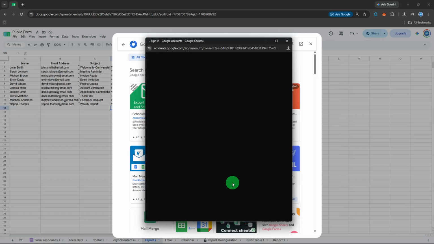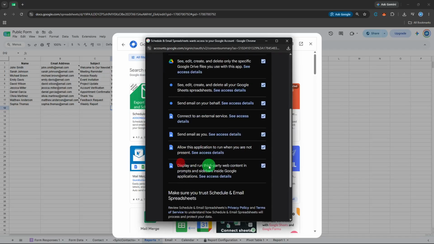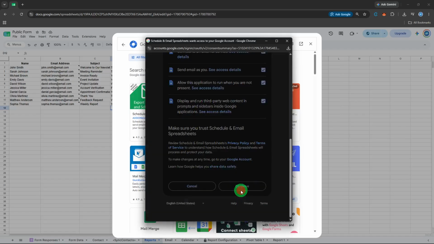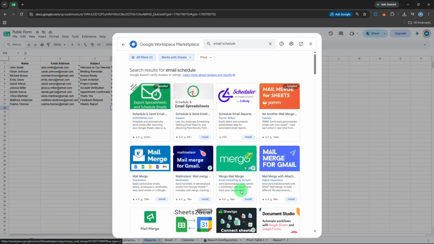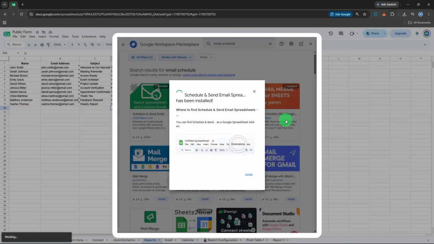Now that the add-on is installed, click Extensions again, hover over your new add-on in the list, and click Launch or Open. You'll likely see a sidebar or a new window pop up inside your spreadsheet. If it asks you to sign in with your Google account one more time, go ahead and do that. This just confirms the connection between the add-on and your Gmail.